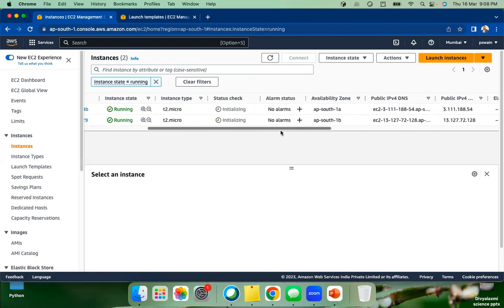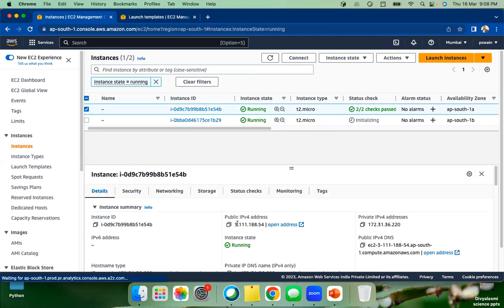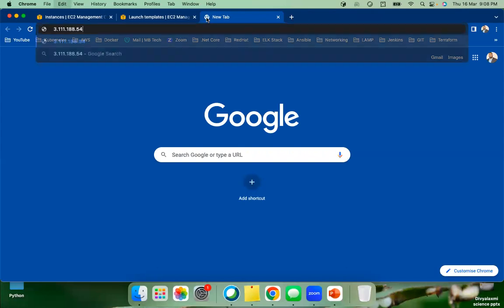Now what happens here? If I go to any of the servers, right? Let's complete it, the status check. One is passed, right? Let's select this one. Whatever the user data we have selected, it will be applied.